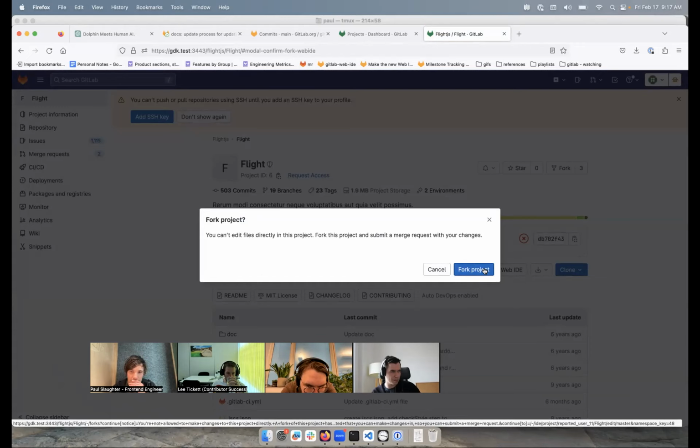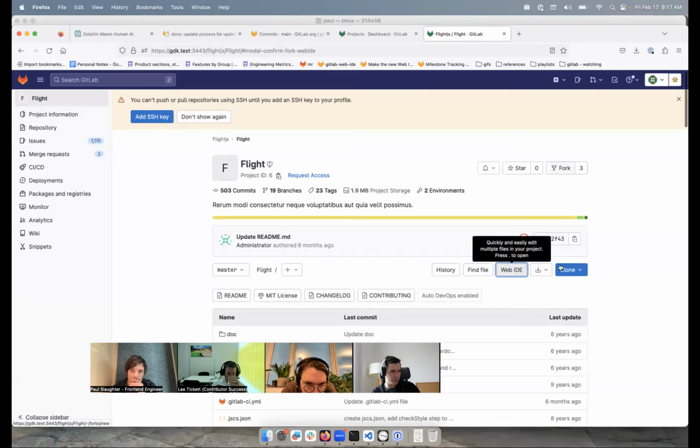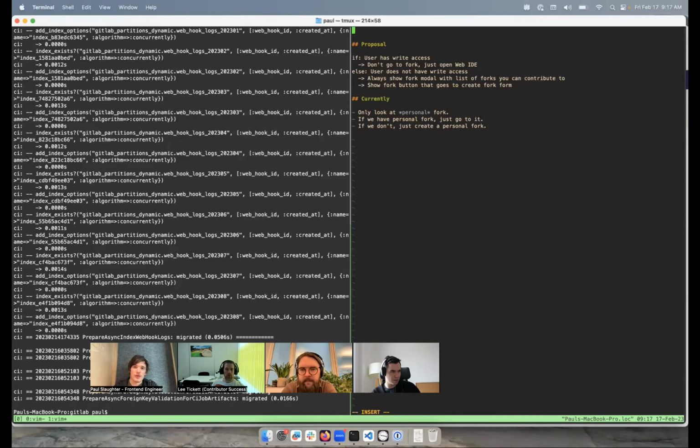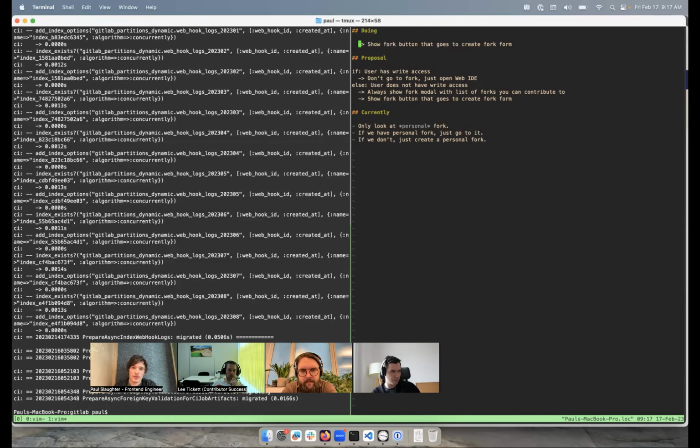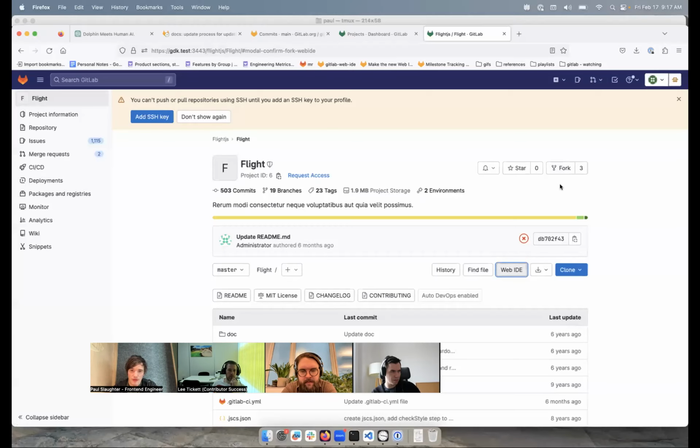Already on the namespace. So let's maybe start with that requirement. Show fork button that goes to create fork.